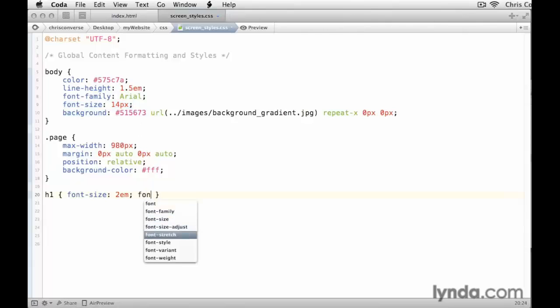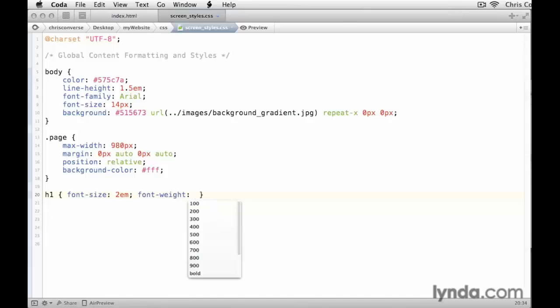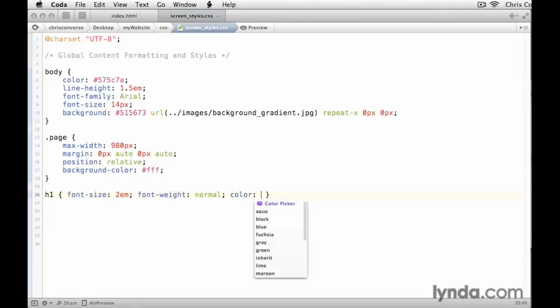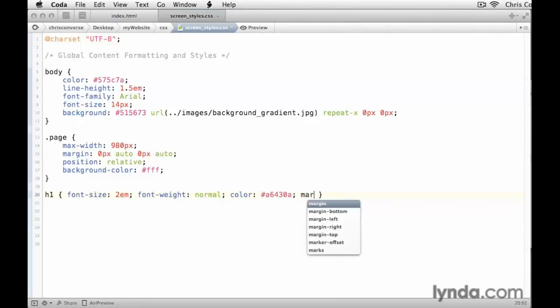Next, we're going to set font weight. We're going to set this to normal. We don't want our H1s to be bold. Next, we're going to set color, #A6430A, semicolon, space. Next, we're going to set margins. We want to set 0 on the top, space, 0 on the right, space, 0.5 ems on the bottom, space, and then 0 on the left, then a semicolon.